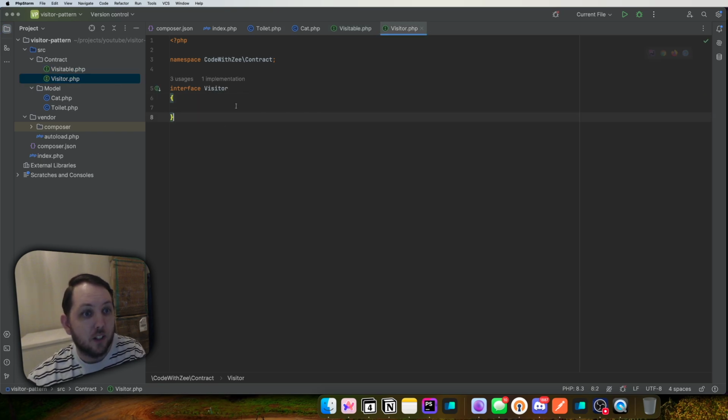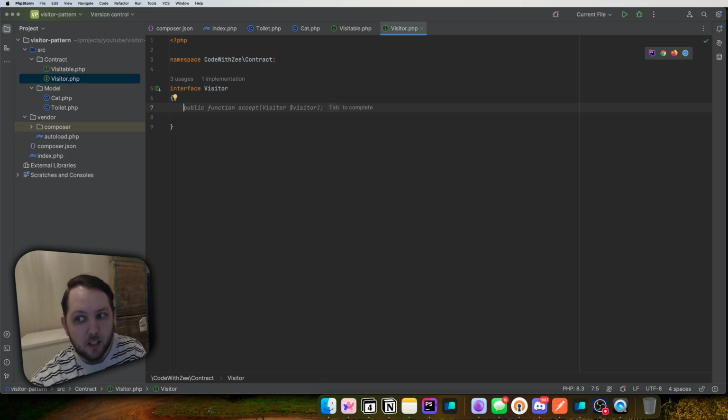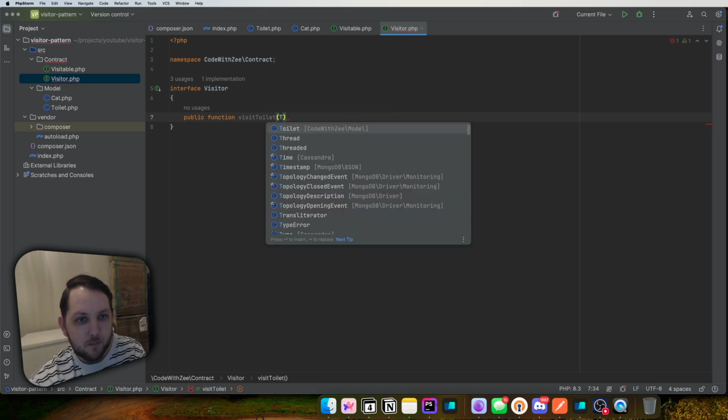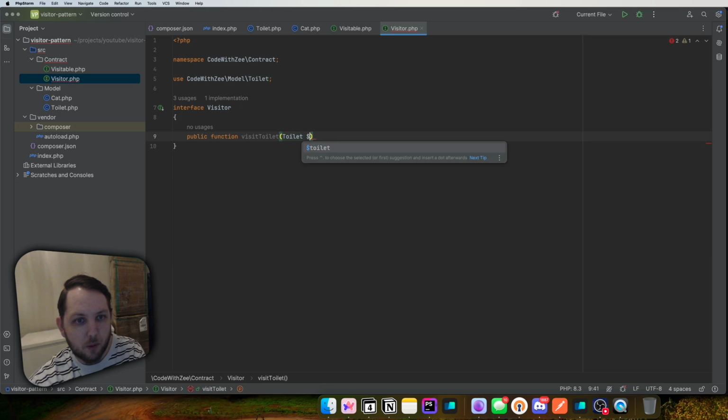And then the visitor itself needs to know how to visit the toilet. So visit toilet. And that is going to be the toilet model.